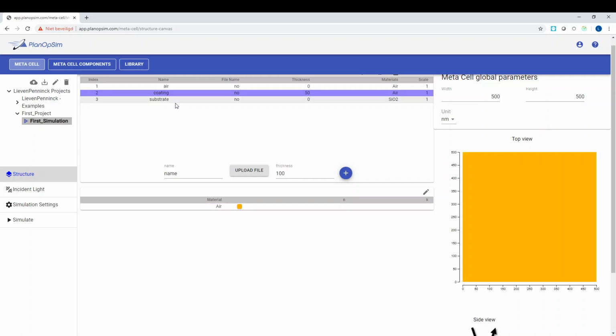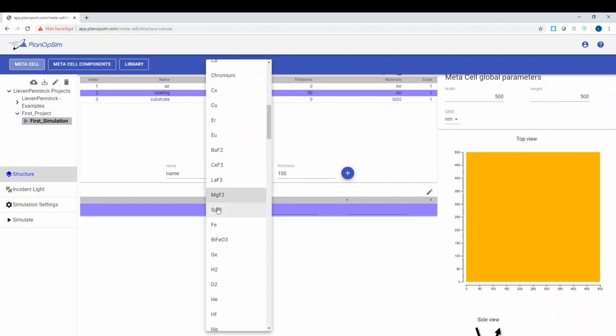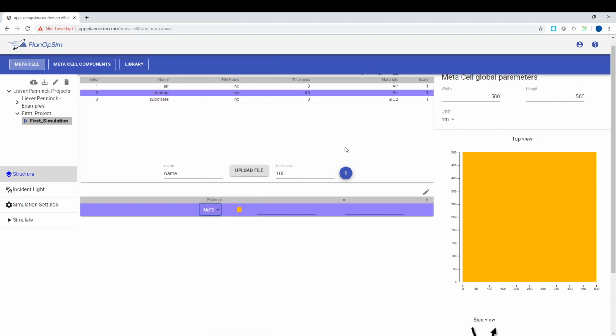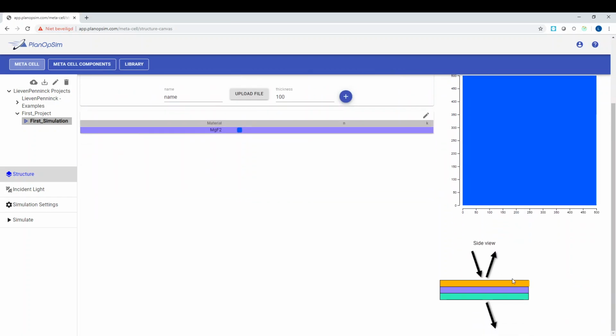Then I'll go into the coating. As coating material, I will use magnesium fluoride. So there's magnesium fluoride. I'll add that as well, save it, and there we go. That's our structure. We see it here, rather simple, three layers: air, coating, and substrate.